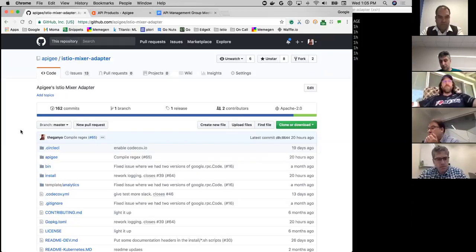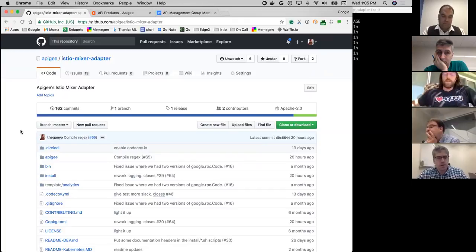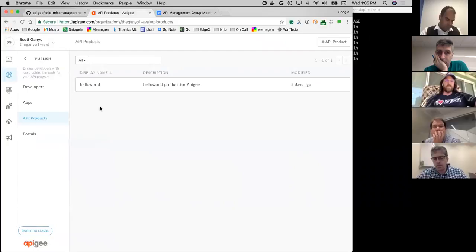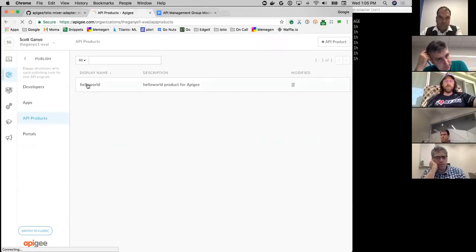To that end, we've started with the basics of what we do with API management, and that is to provide authentication, authorization, some analytics capabilities, and quota. So let me just show you what it looks like on the Apogee side when you set these things up. Hopefully everybody can see this all right. Yeah. So what we have here is what we call a product, an API product. And I just created a Hello World product.